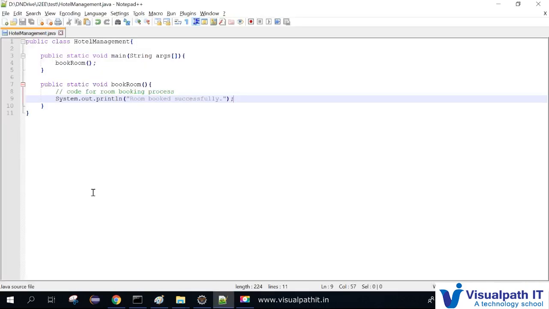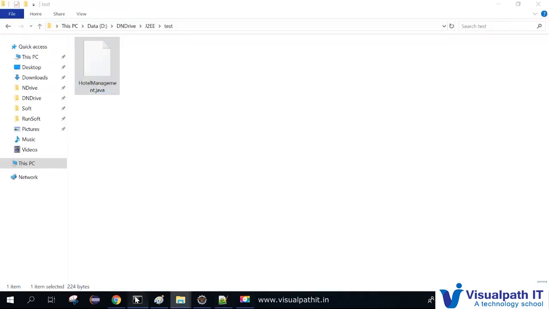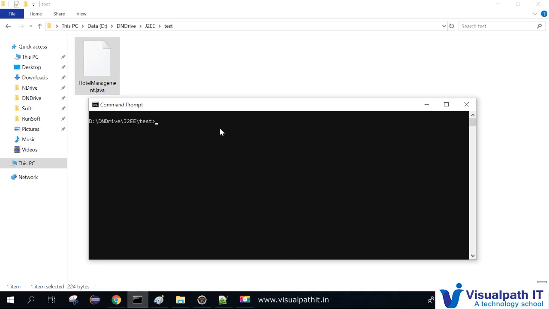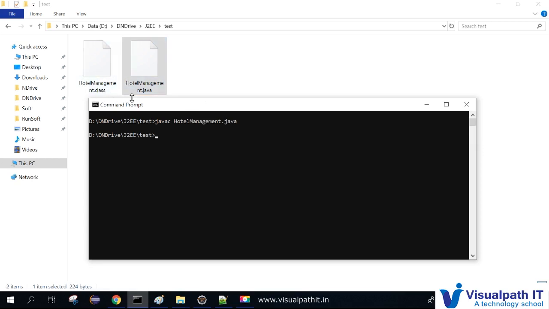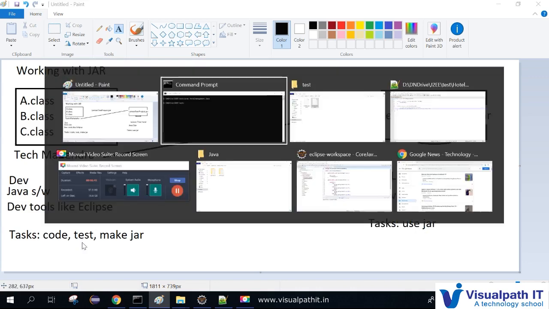Let me compile this code so that we can generate the dot class file. We just need a dot class file to bundle the jar. javac hotel management.java. So it got compiled and the .class file got generated. What is the next step? We have to test the code. Once we're done with the coding, then we have to test it.